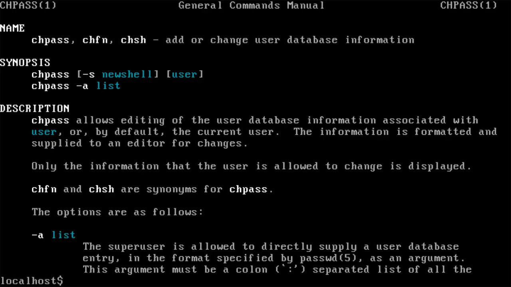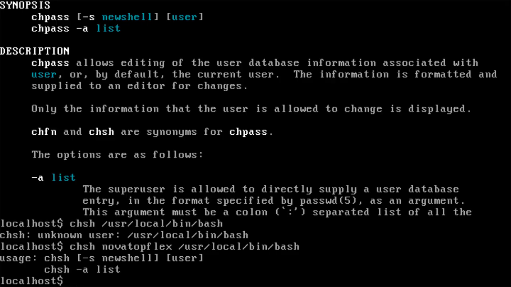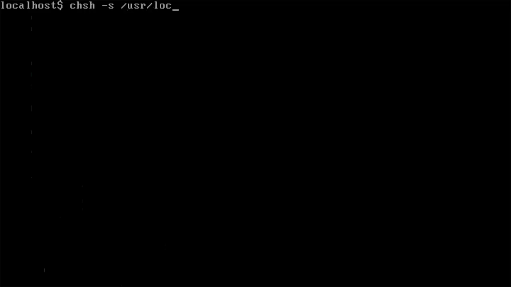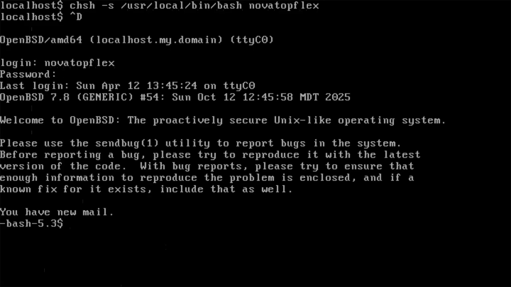And then I would like to do the following. chsh /usr/local/bin/bash. That's an unknown user, obviously. What if I want to change it on myself? chsh -s /usr/local/bin/bash novaTopFlex. My default shell has officially changed. I would recommend that I actually don't want to change the shell on any root user on any system, but here I'm now officially on bash with sudo, and I'm still on OpenBSD.